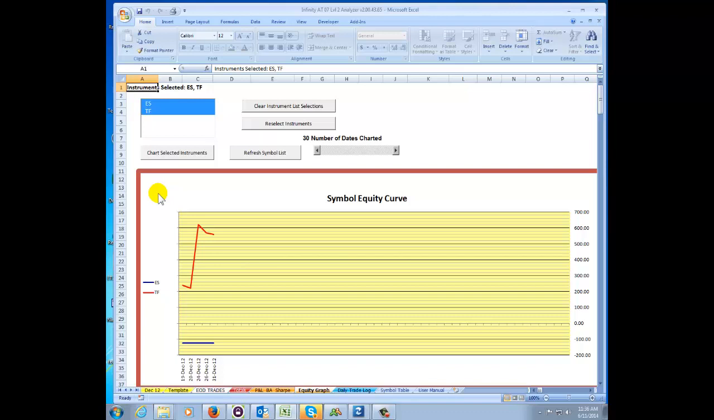This will give you your entire year's symbols that you trade, and you can analyze 5 symbols at any one time. And then if you need to set aside a symbol and pick another symbol to compare with, you just deselect it or select it to compare.